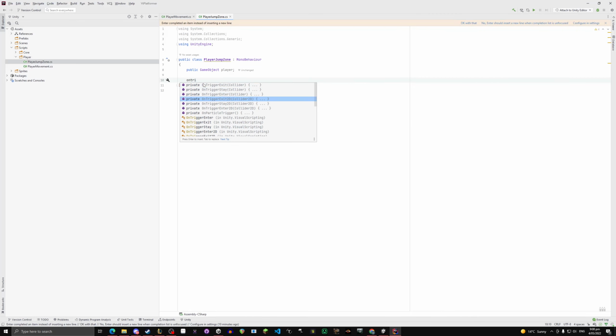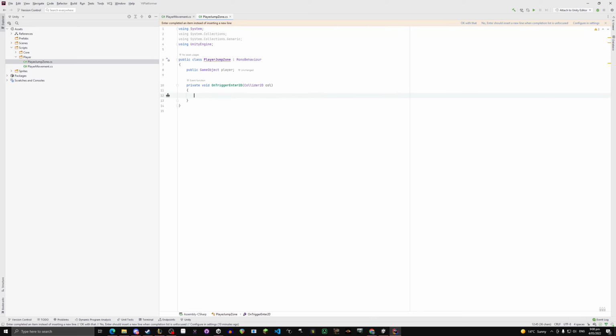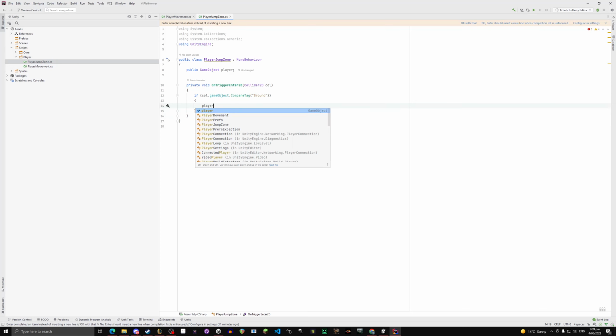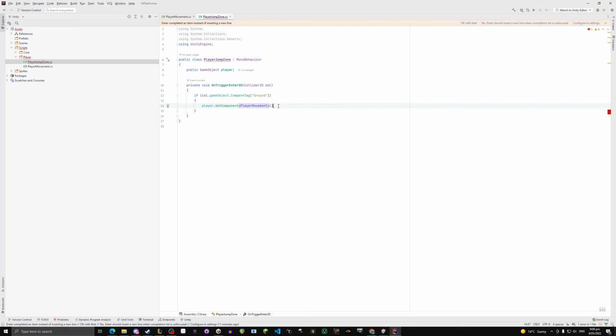And then let's do OnTriggerEnter2D. So of course that means when that box collider, which is a trigger, touches something, it'll trigger it and do this function. So if collider.gameObject.CompareTag ground, so when it touches the ground, then player, oh sorry, I misclicked, player.GetComponent PlayerMovement, which of course is the player movement script up there, .canJump equals true. So you touch the ground so you can jump again.